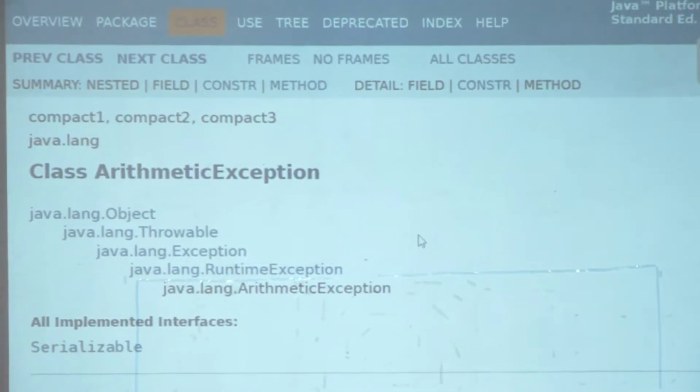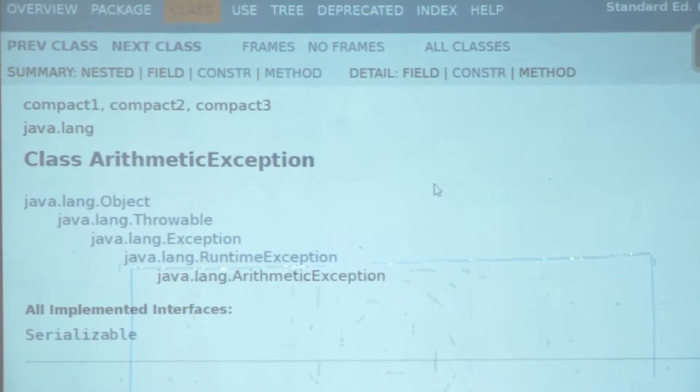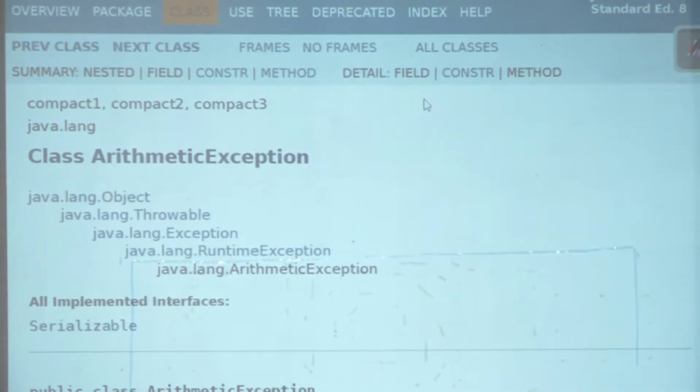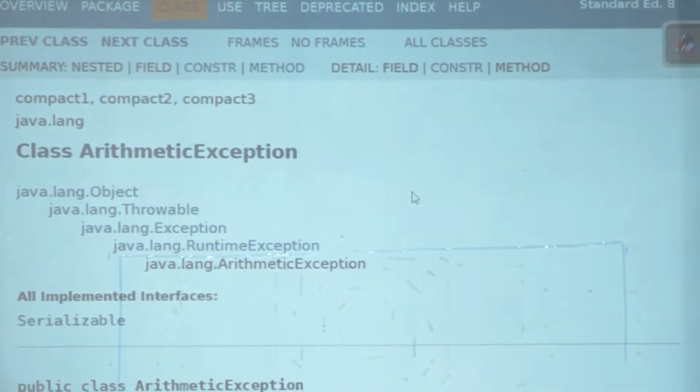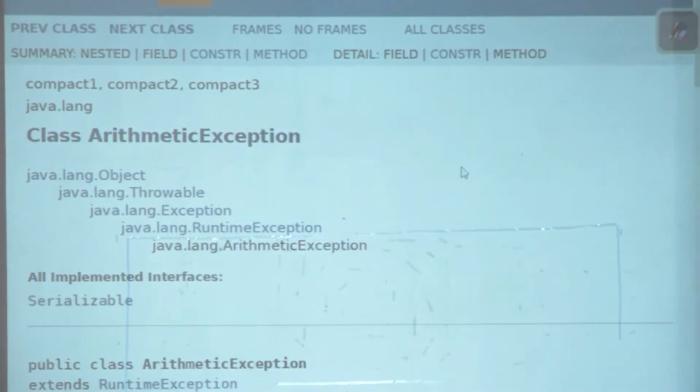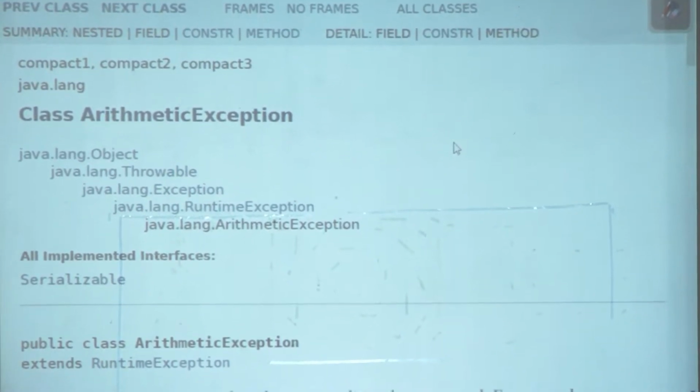Think of Java 8. Java 5 is out of the window. So we have to be familiar with Java 8. Now just look at the exception hierarchy. Just walk through the exception hierarchy. That is the class hierarchy of exceptions.